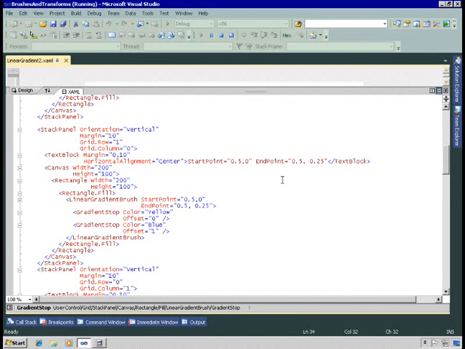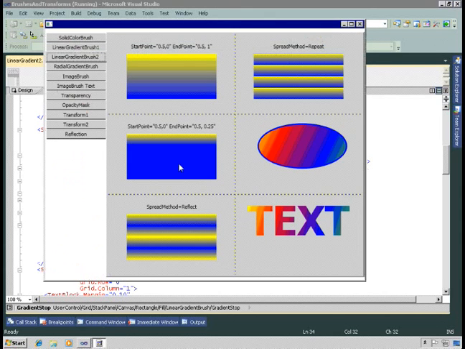Now what happens if the gradient starts at 0 and ends at 0.25, which doesn't even begin to fill the whole thing? That is, the gradient ends right here at 0.25. We can see we go from yellow to blue. What happens to the rest? Well, in this case, by default, the pad spread method gets used. We pad the rest with the most local color.